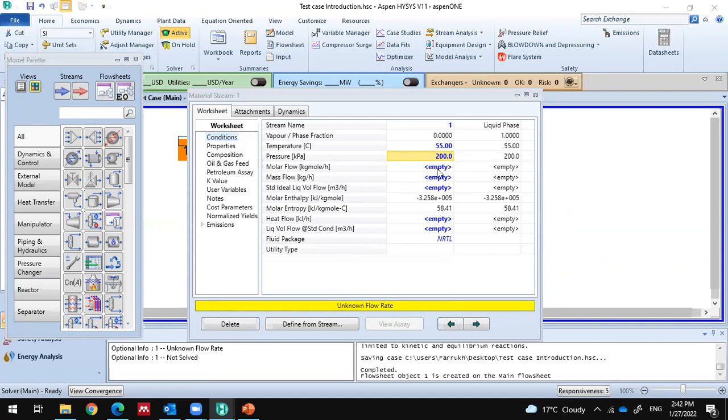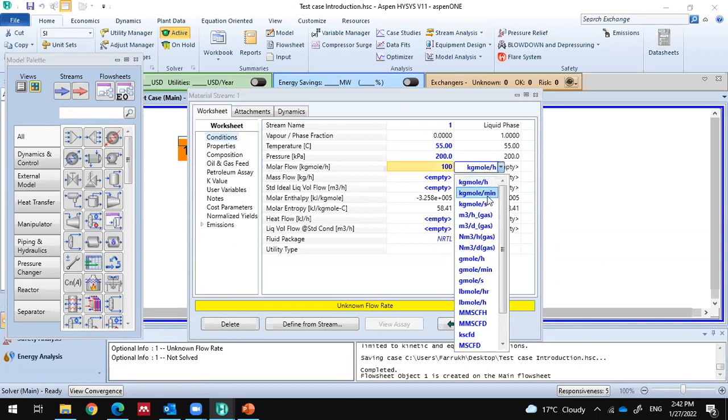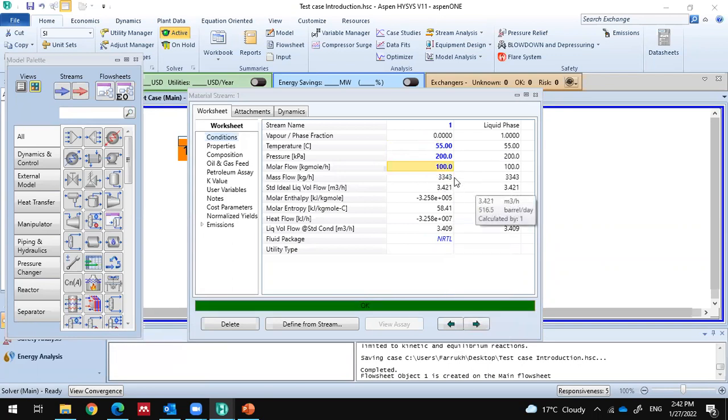Now Hysys shall be able to solve it, but we need to provide a flow rate, an unknown flow rate. So let us put the default as 100 kg mole per hour, or you can choose any other units for the flow rates as you have. Let us keep it 100. As soon as I enter 100, you see the ribbon has turned green now, and it says okay, or the stream is now solved.